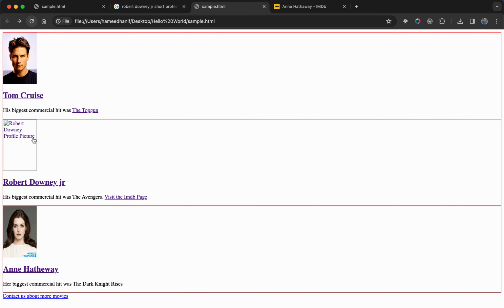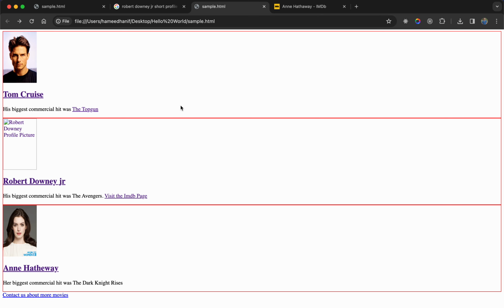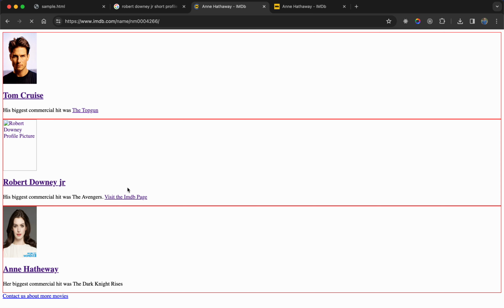So when you click on it, it takes you to the corresponding IMDb profile page. I've done that for this link too. So it works well.